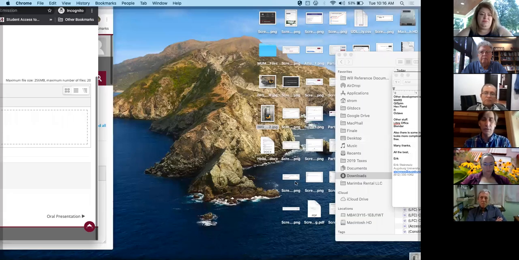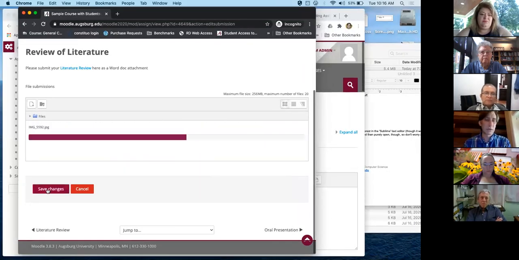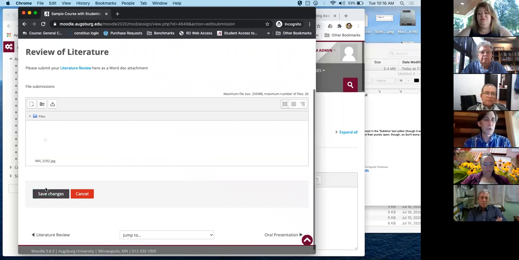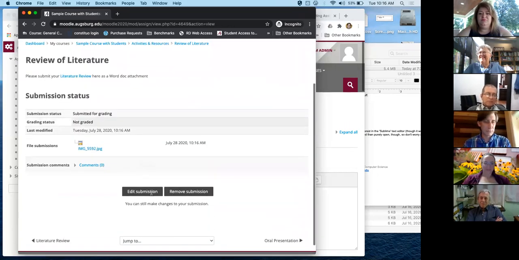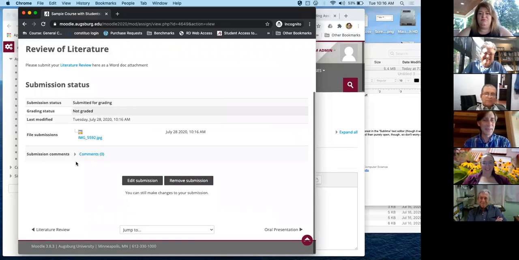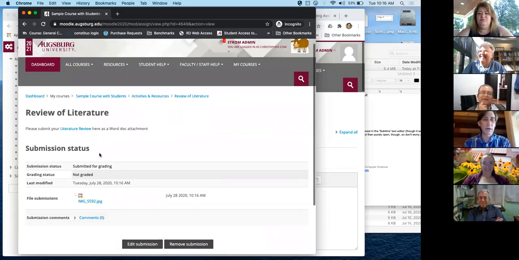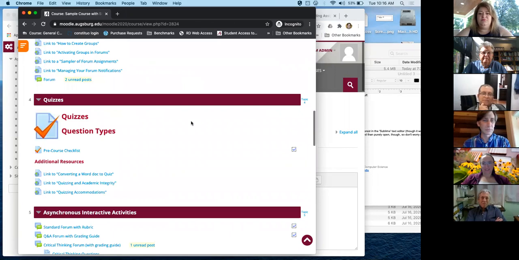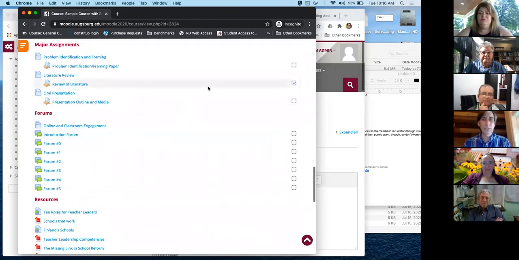Christopher's looking to sell his mower because he's able to graze pretty well. And so that submission's now been entered for that review of literature assignment. If I go back to the course main page, you'll see now that Moodle has automatically checked that box for that assignment. So now that student can move on to the next item.